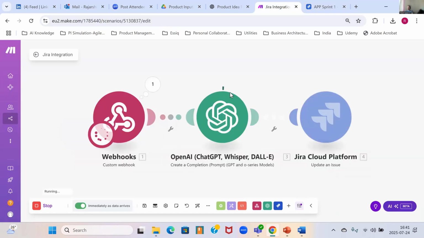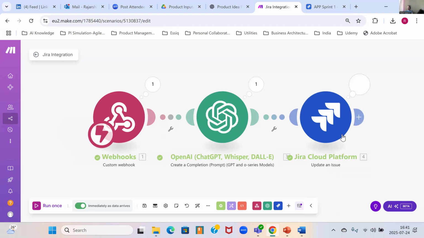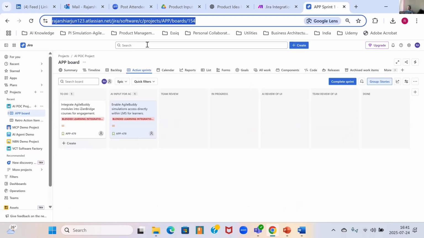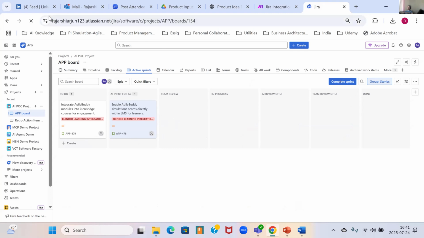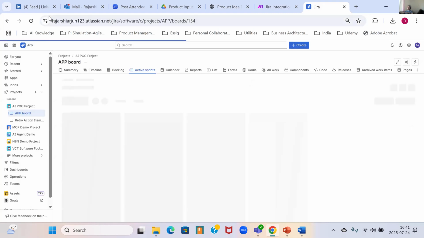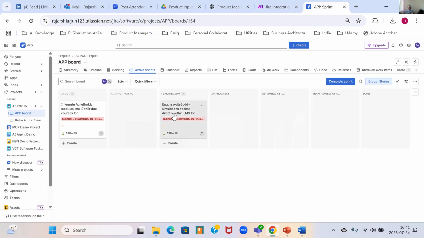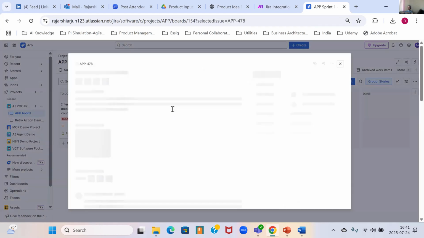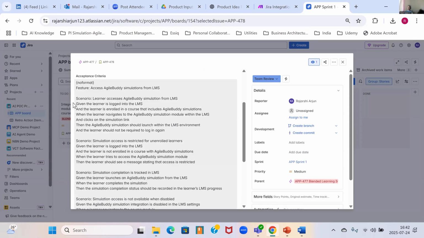You see, this is working, and it has now generated the acceptance criteria for me. If I do a refresh now, you'll see that the story has moved from this AI input for acceptance criteria to the team review. Okay, so let me do a refresh, and you'll see that the story has moved over here. And if you open the story here, you would see the acceptance criteria written over here.